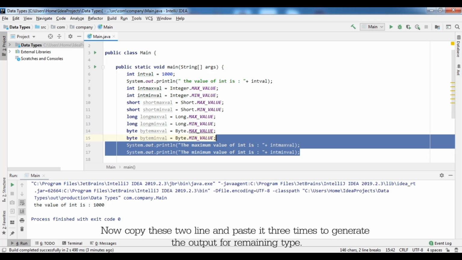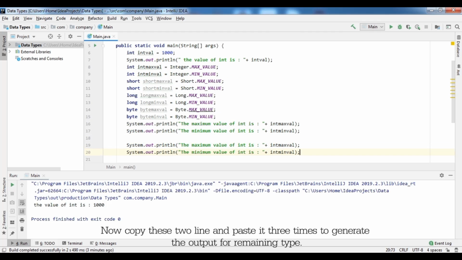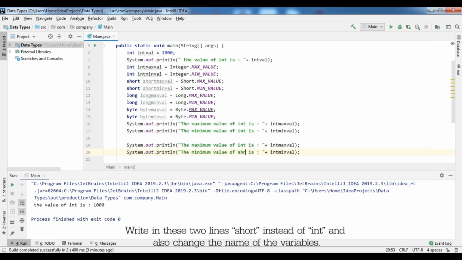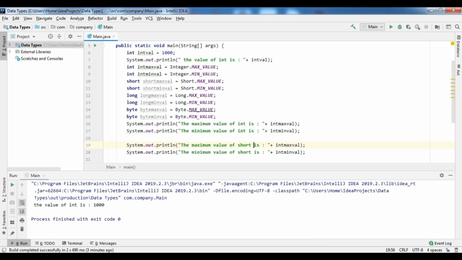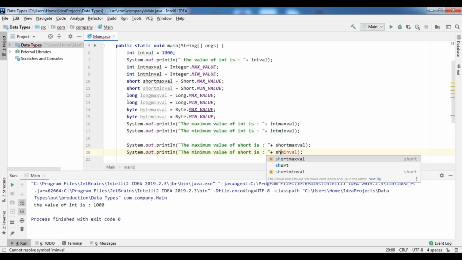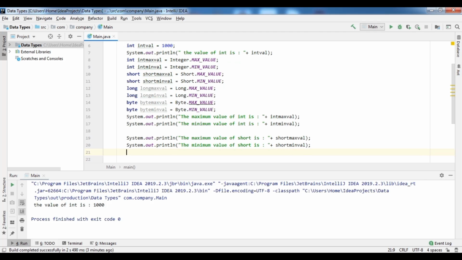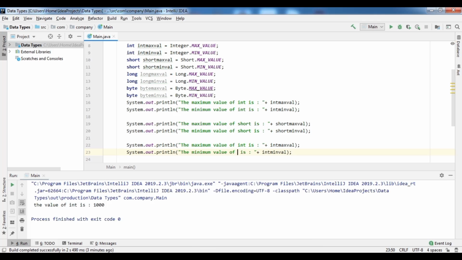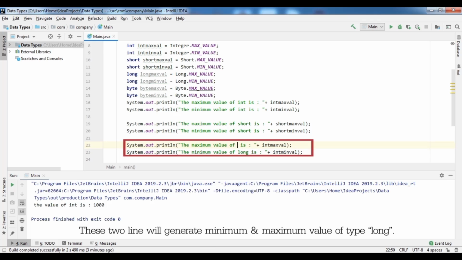Now copy these two lines and paste them 3 times to generate the output for the remaining types. Make some changes to these lines. Write in these two lines short instead of int, and also change the name of the variables. These two lines will generate minimum and maximum value of type short. Put long instead of int in these two lines, and also change the name of the variables. These two lines will generate minimum and maximum value of type long.